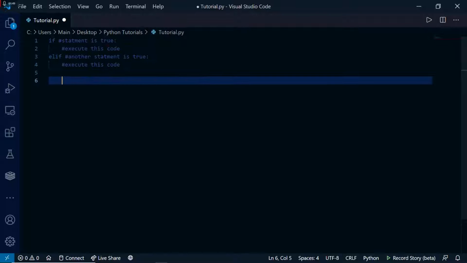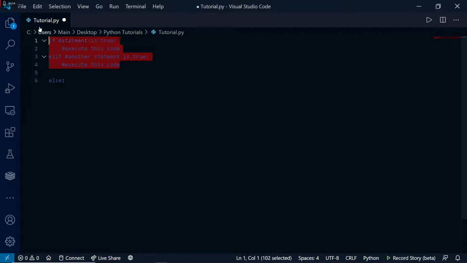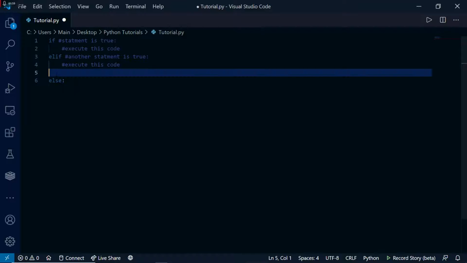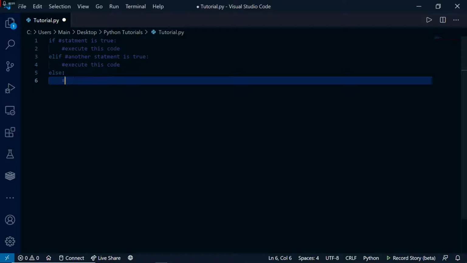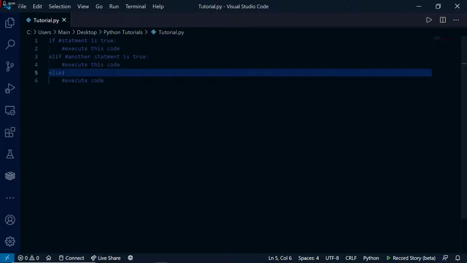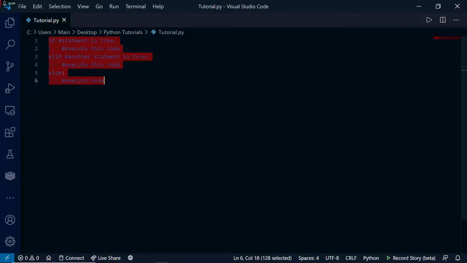So now else. So else will just, if none of these are true, the elif statements or the if statements, then this will get executed. So like this. So yeah, these are if, elif, and else statements.